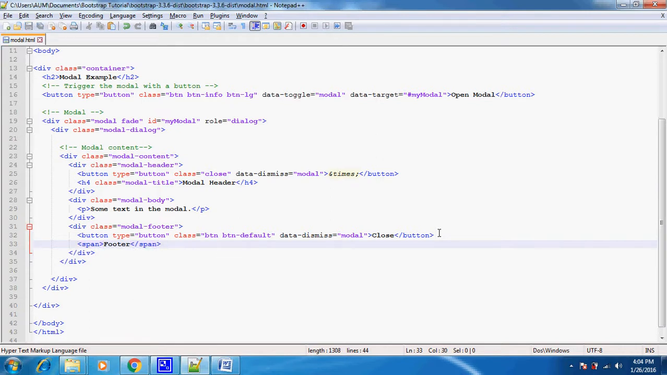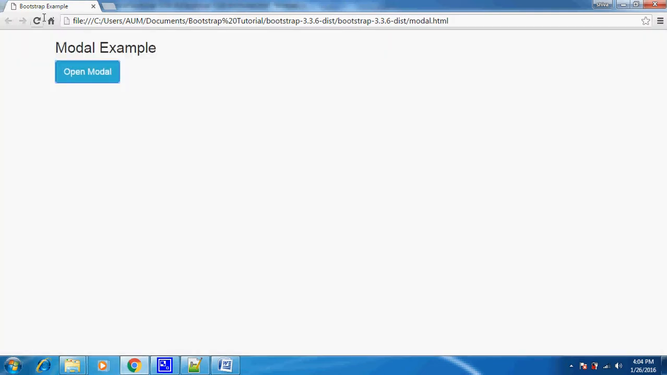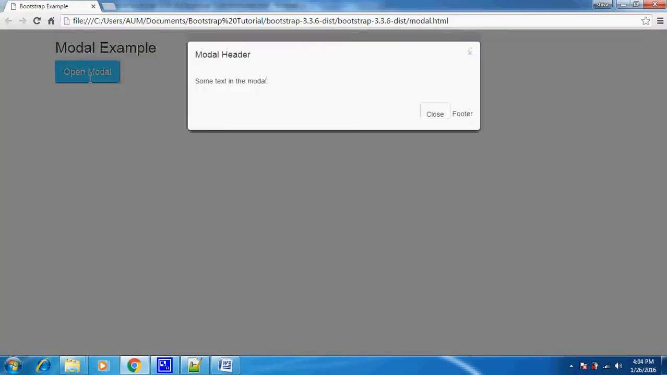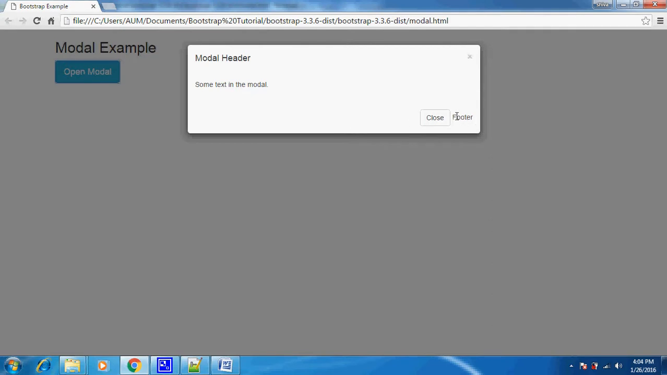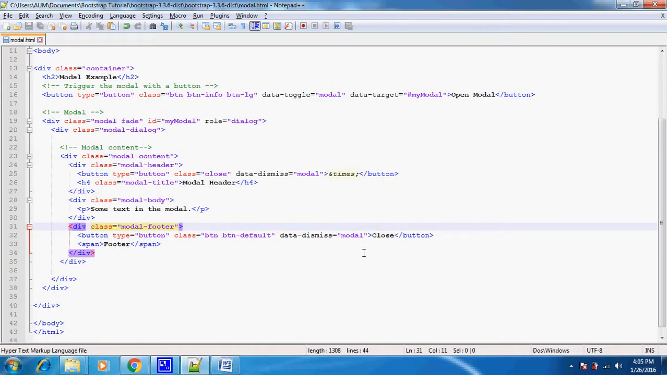Okay, save it and I'll reload it. Open modal. Okay, see, now you can see the footer here. No formatting is done, so that's why we are getting the footer just beside the close button. So what we had in our footer is this div tag, the button for close, and the span for footer. In the modal body, this div contains some text, and in the modal header we have this.